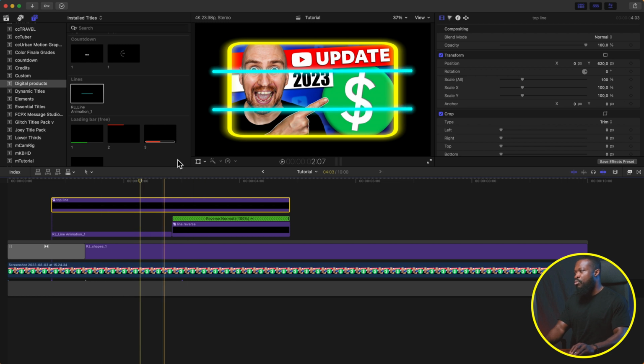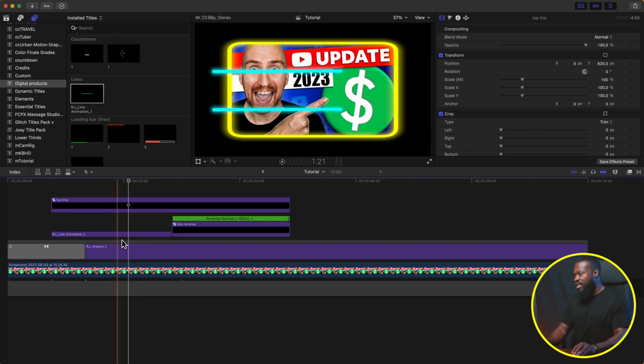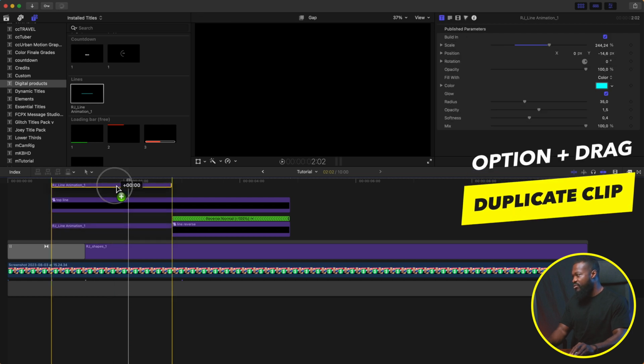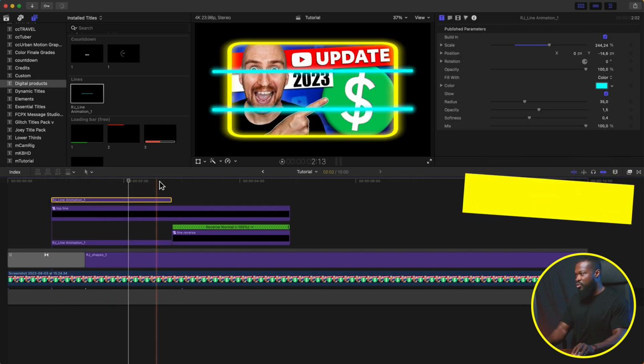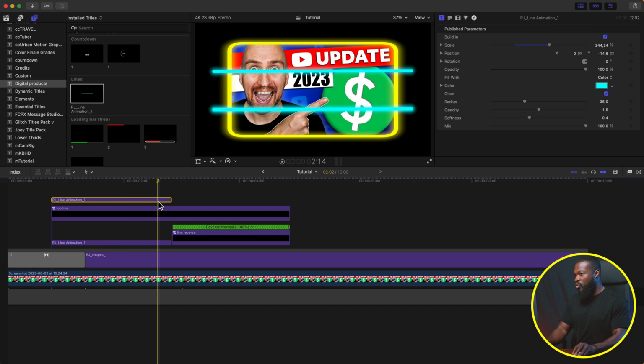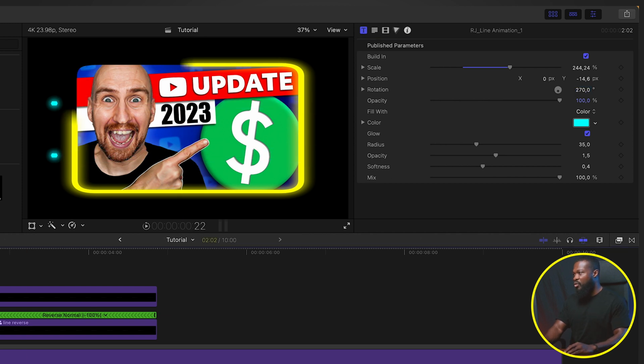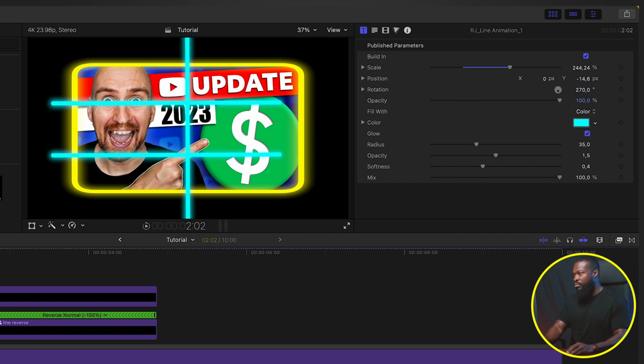Now we need to do two more, but this time around it's gonna come from the top to the bottom. So let's make a duplicate of this down one, press Option and drag upwards. Let's go to somewhere here when it comes in fully. Now with that one selected, go to the right side on rotation. Let's put in somewhere 270. So it's gonna come from the top to the bottom.